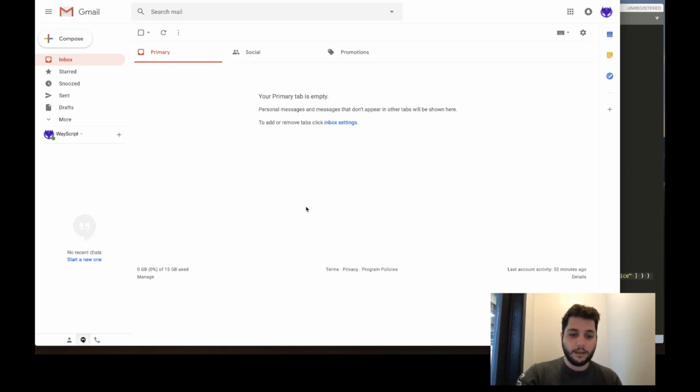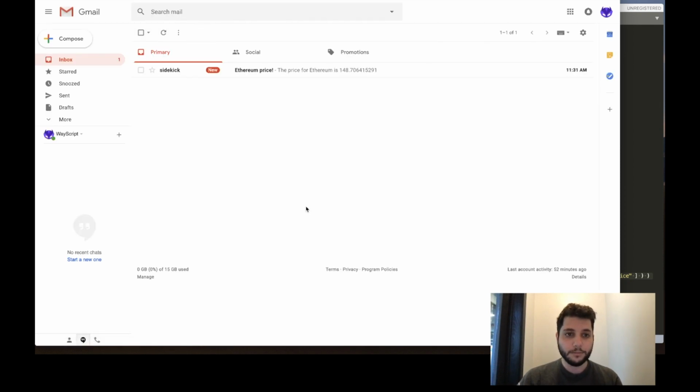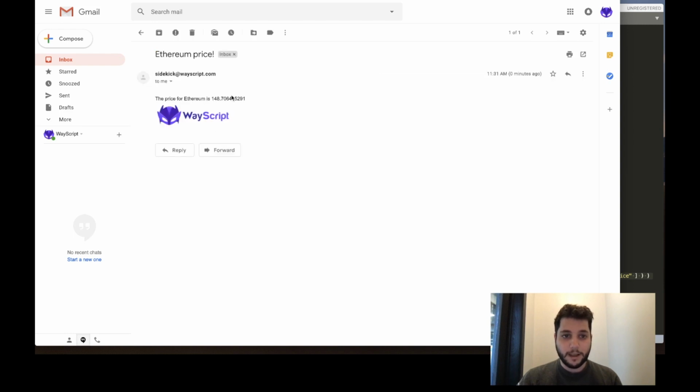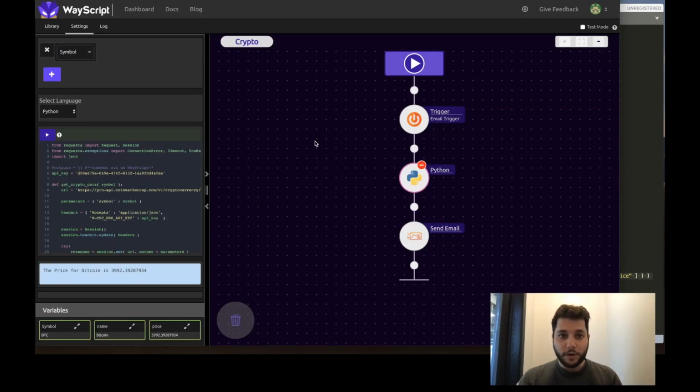So we give it a second, it's running in the back end, and here it is. So I have now gotten the price back, and it has executed with Ethereum as opposed to Bitcoin. So just like that, I have set up a program that executes my Python in the cloud. I can trigger this to run anytime, anywhere, via sending an email, and send those results back to myself.